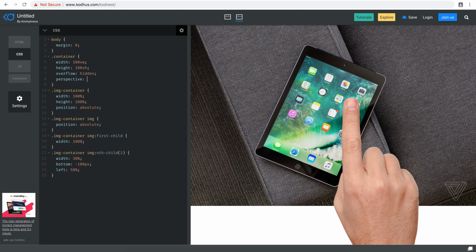So let's say 1000 pixels, right? The next thing I want to do is making sure that these images that I have, which I styled over here, basically behave in the 3D space. And to be able to do that, in their parent container, which is img container, I'll set this transform style to preserve 3D, right? Just like that.